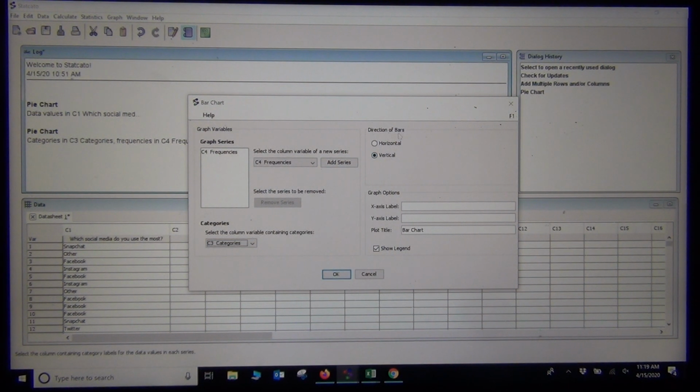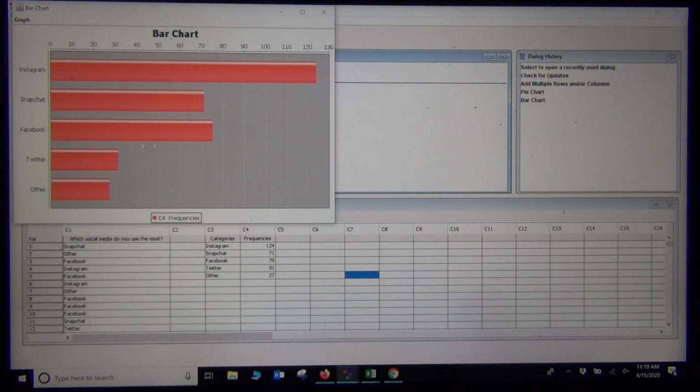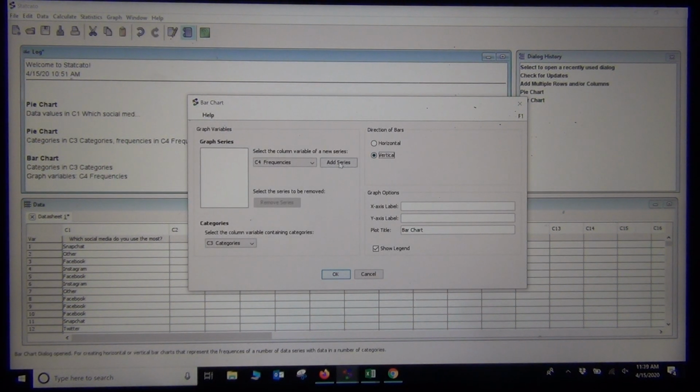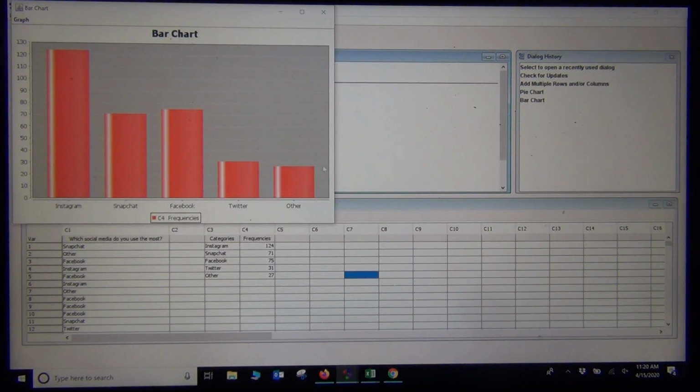By the way, you can make a vertical or horizontal bar chart. The vertical one will look a lot like the one in StatKey. But if I click horizontal, we can just see what that looks like. You can see the bars are now horizontal, which is kind of cool. But it gives you basically the same information that we got in the StatKey graph. So this is the bar chart. I can go ahead and make it vertical if I want. Just click this button that says vertical. Don't forget the add series button. And there's the bar chart.